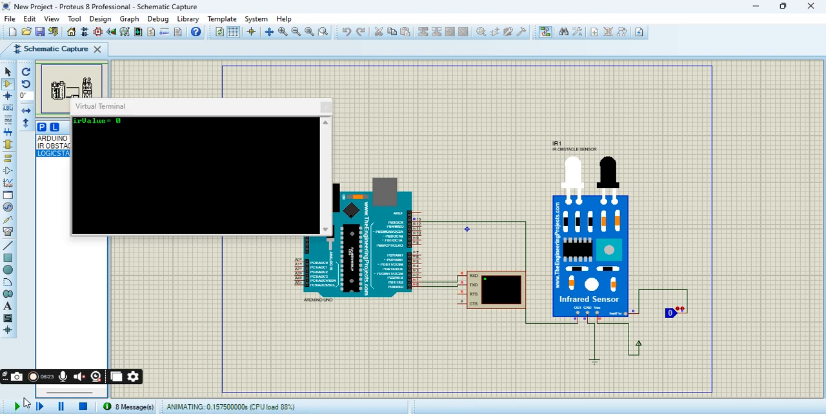Now a virtual terminal appears. The IR value is 0, as the logic state is 0 here, so it is 0 in the virtual terminal. After 500 milliseconds, the loop runs again and the IR value stays the same. Now I am changing the logic state to 1. After 500 milliseconds, the IR value will display in the virtual terminal as 1. We wait for the 500 millisecond delay. Yes, the IR value is now 1. Again after 500 milliseconds, the IR value is still 1.